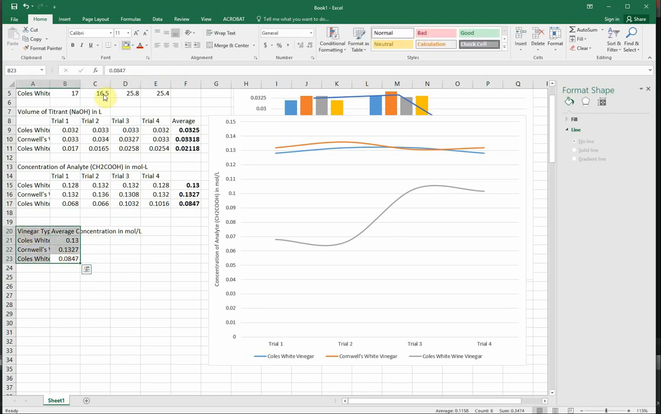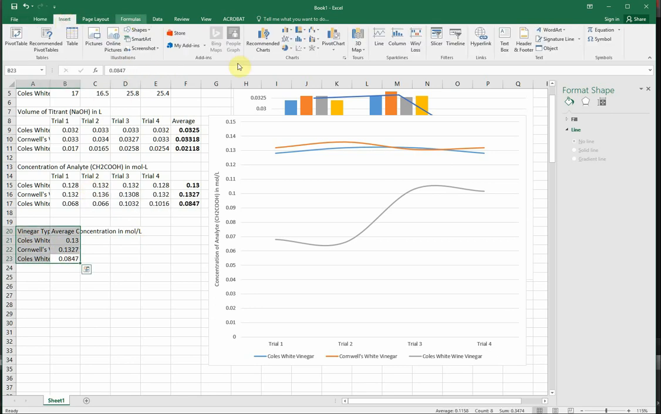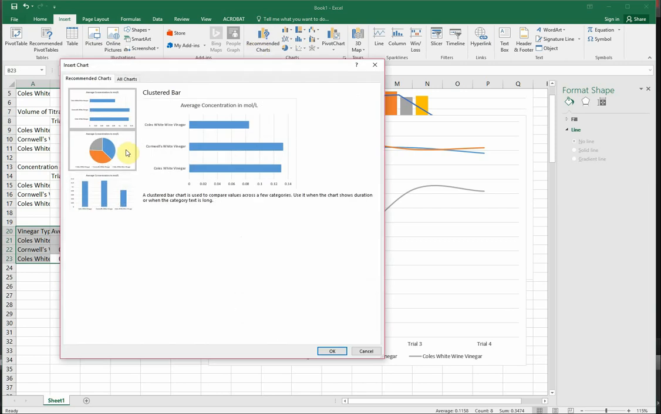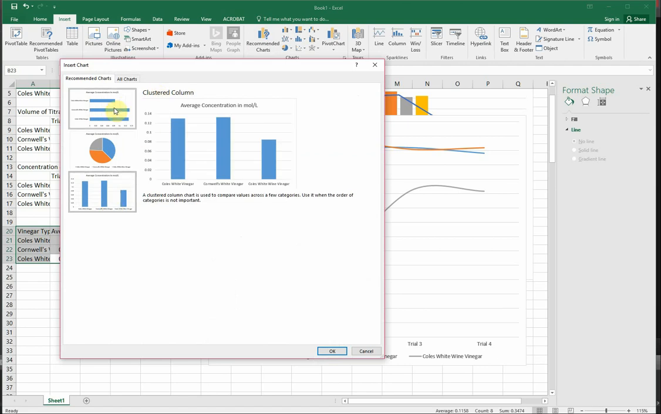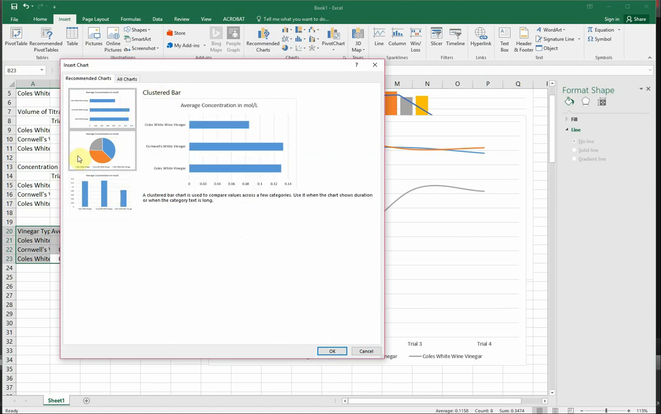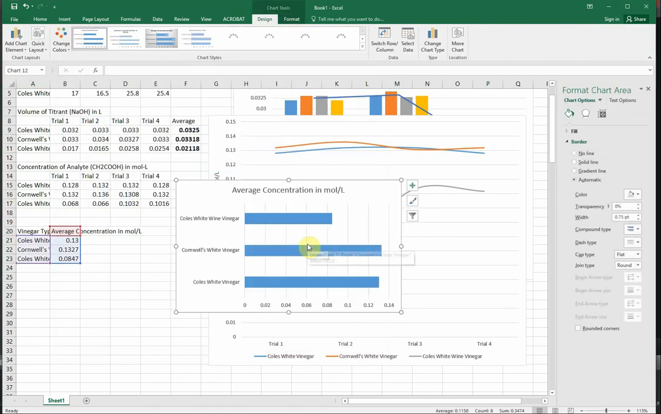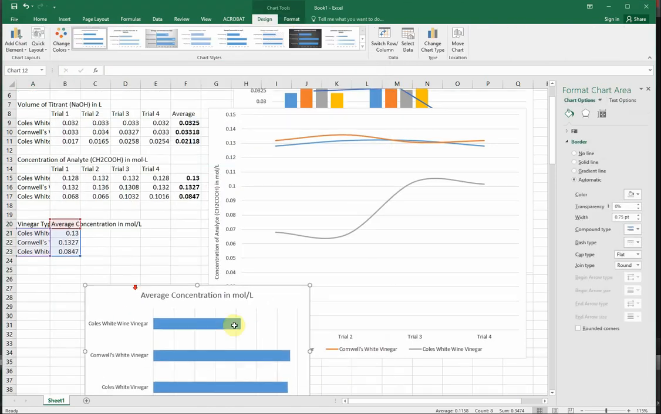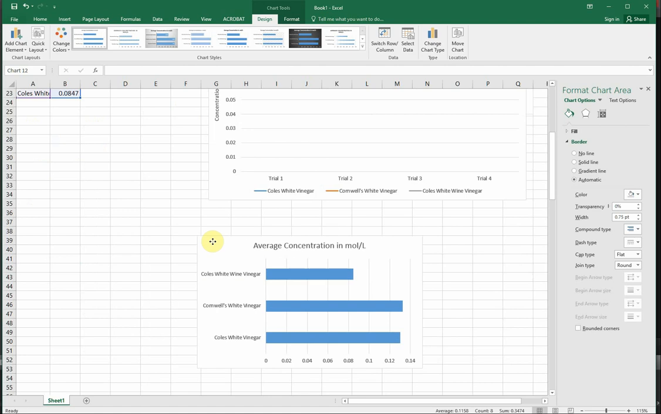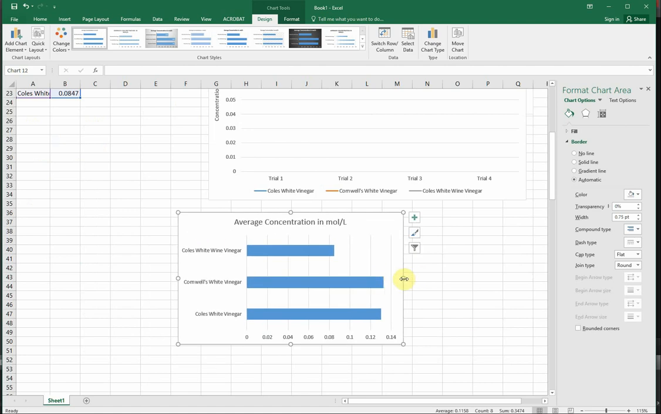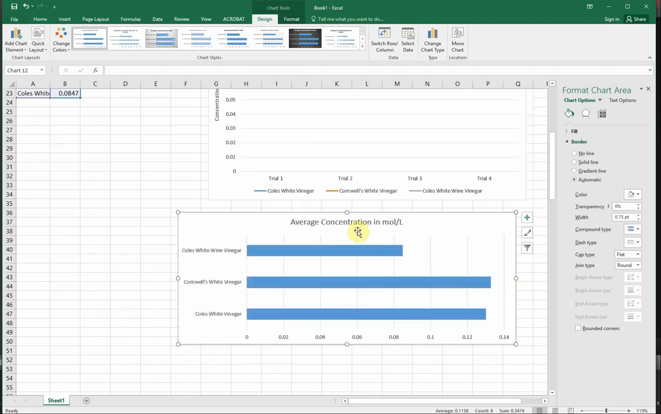There we have it. So then we select the data, insert, recommended charts, and this time we can actually use a clustered bar if we want to be a bit different, or you can use a clustered column graph again. Obviously don't use a pie graph, that's not appropriate for what we're trying to show. And here we go. Let's make that a little bit longer.